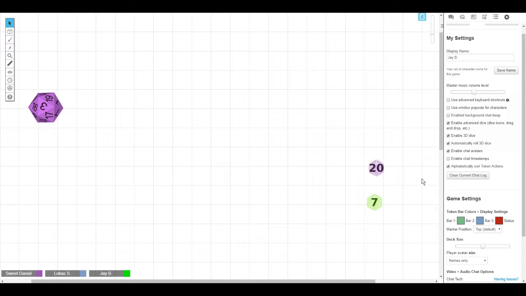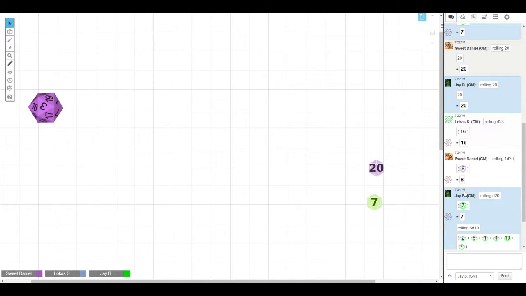Makes it a little easier for me to see who did what. If you're really conscious about it, or happen to forget who rolled last, or did someone roll something, or am I looking at a new roll, there's timestamps. So you can actually turn on the timestamp and see what time certain rolls came in.